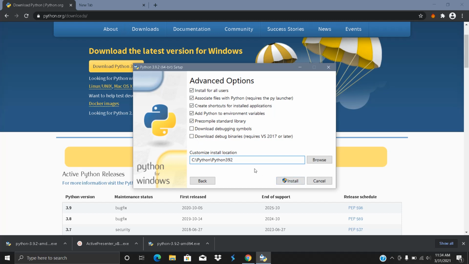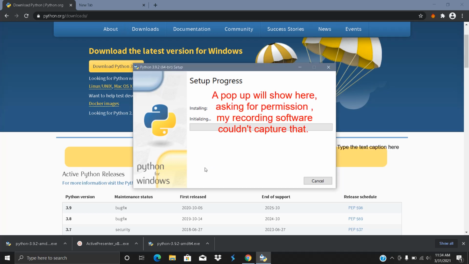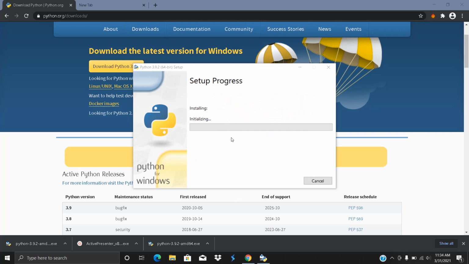Alright, and then I simply click Install. Now it will be installing on your PC, so you just need to click Yes here. Alright, the permission has been granted, and now I'm going to skip this part because it might take some time.